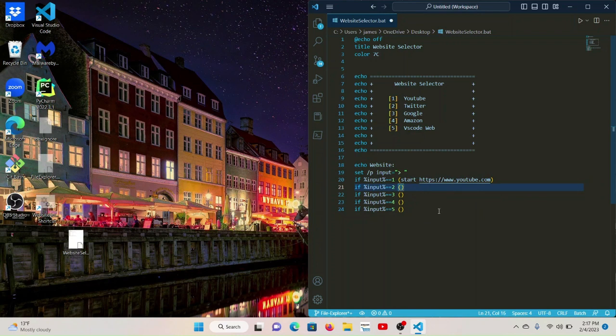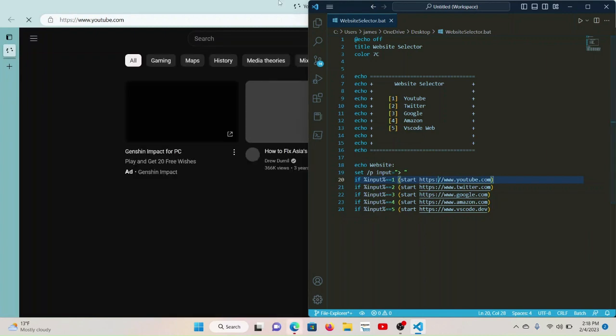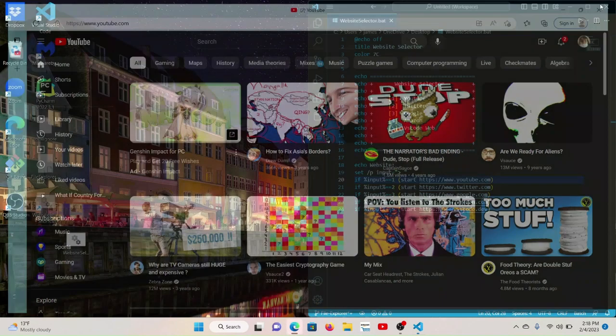And then right here, instead of YouTube, it would be Twitter. And then here, instead of YouTube again, it would be Google. And Amazon and VS Code. But here, the VS Code web actually ends with .dev, so you should know that. And if you're in VS Code, you can just Ctrl+click and you can open all these websites.